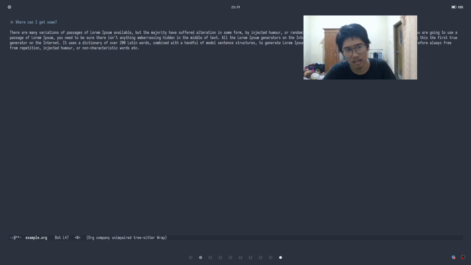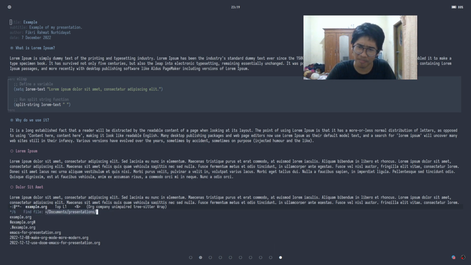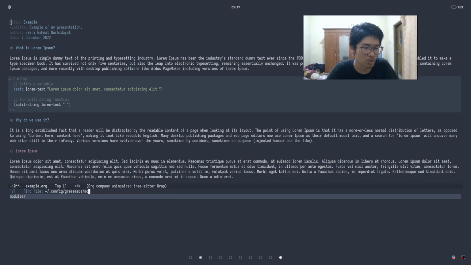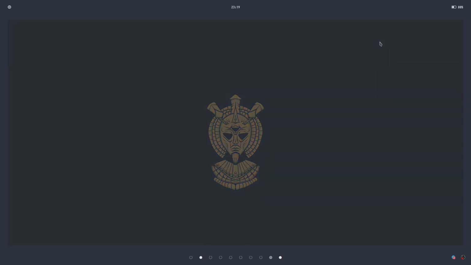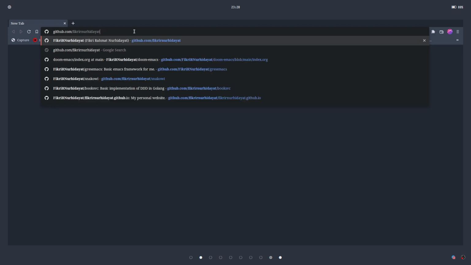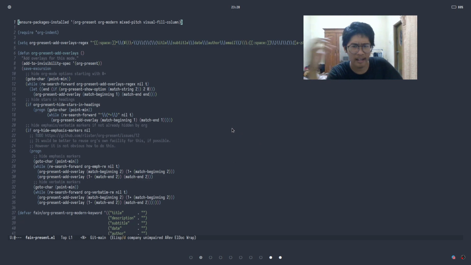The code is actually very simple, but I won't explain it that much because I'm kind of lazy. So you can check the code inside my repo. I think it's called Emacs config. You can go ahead to the modules and find a file called faint present. It actually contains all of the information.